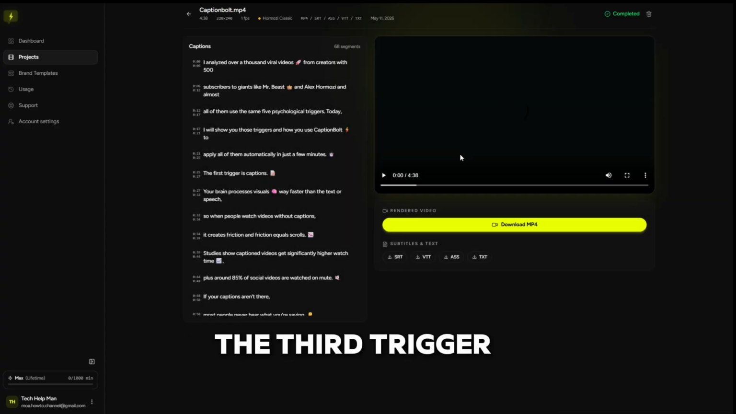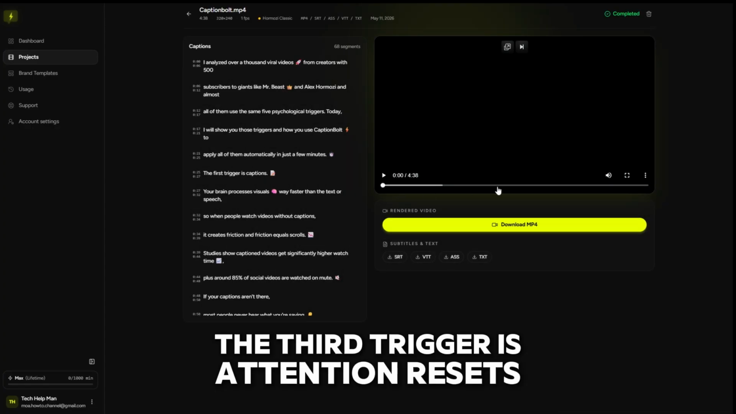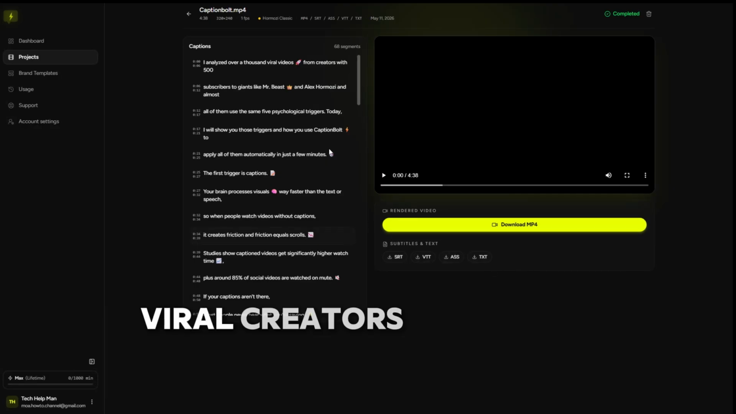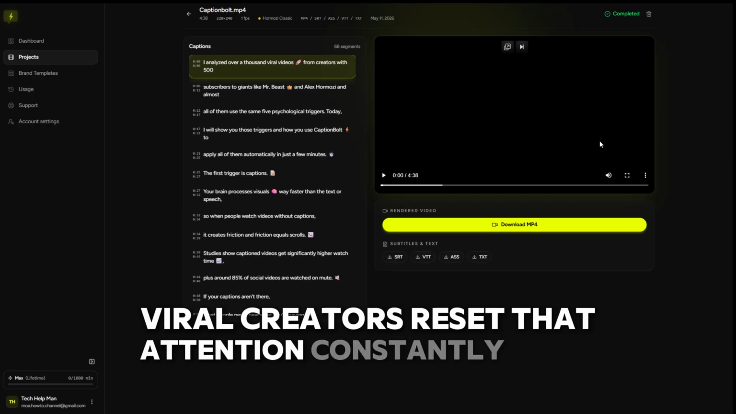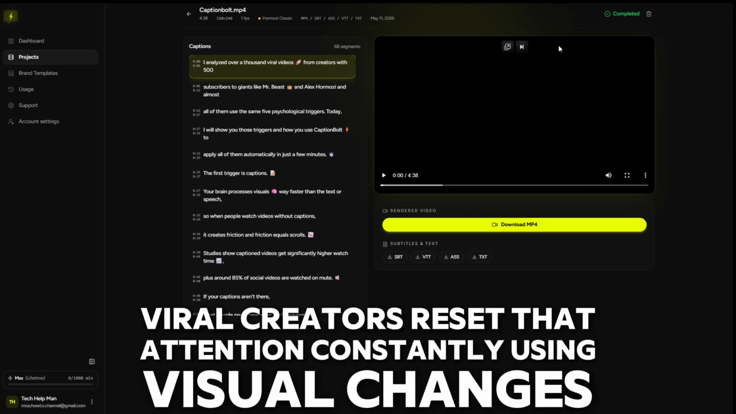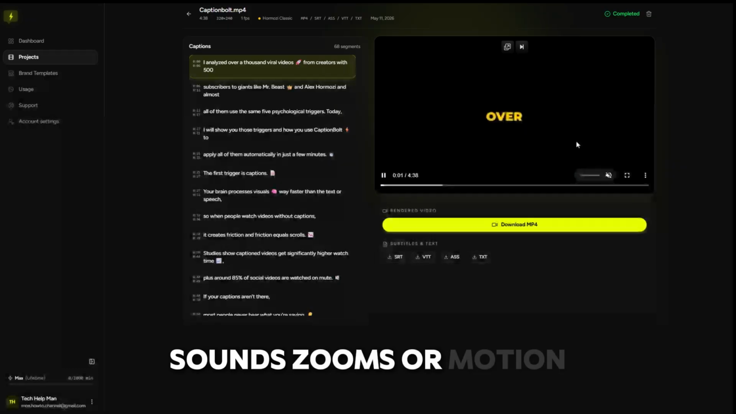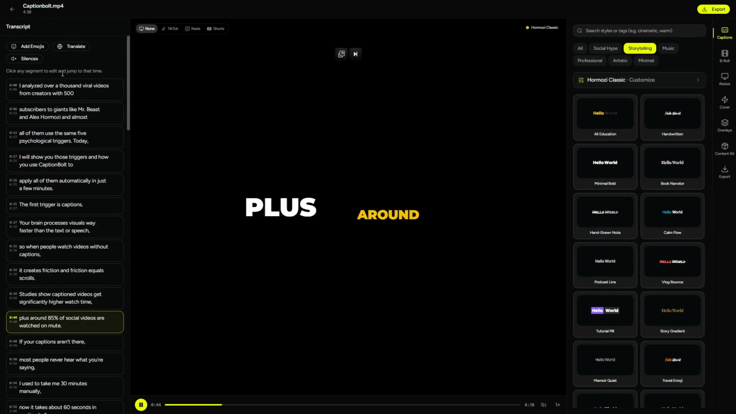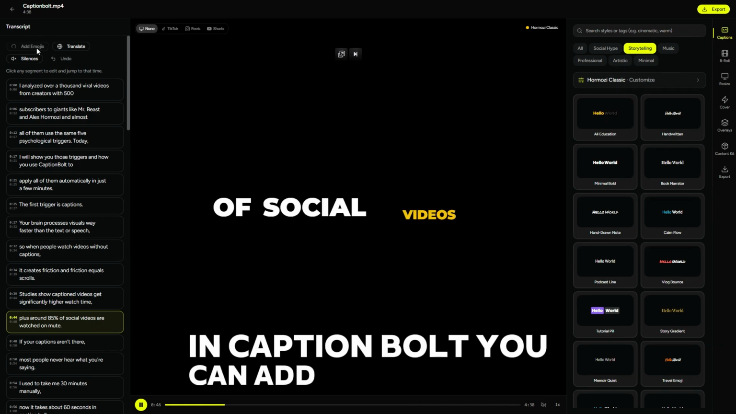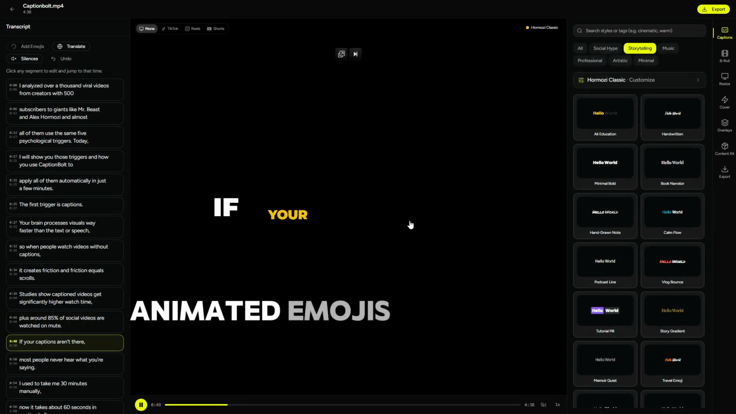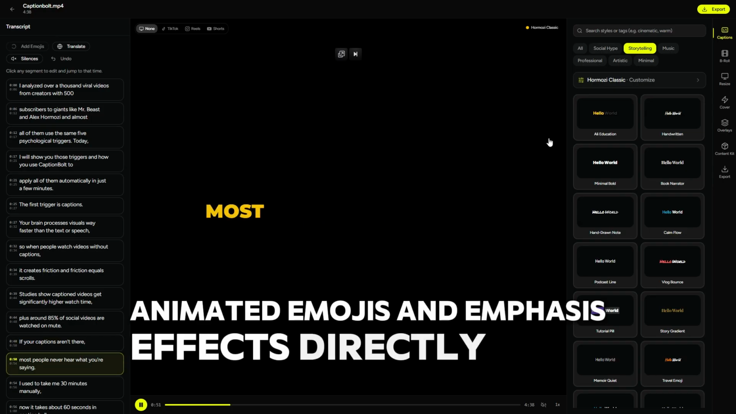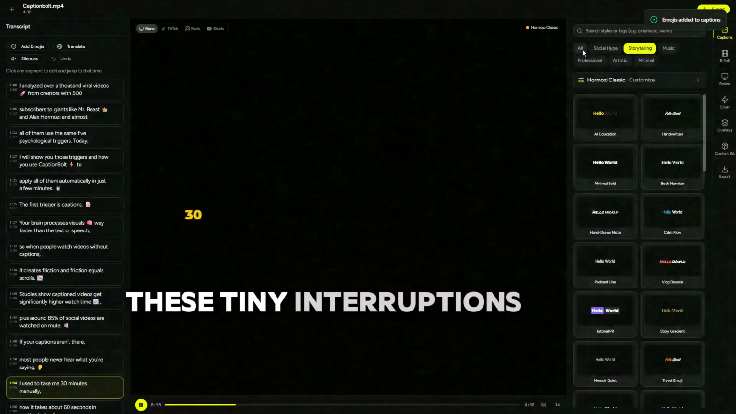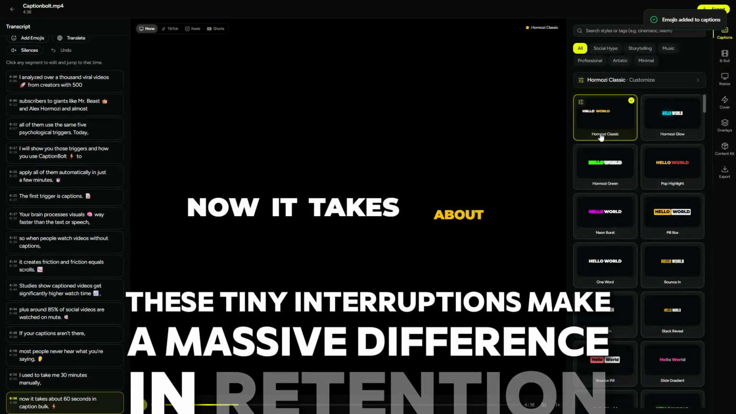The third trigger is attention resets. Your attention naturally drops every few seconds. Viral creators reset that attention constantly using visual changes, sounds, zooms, or motion. Without those resets, viewers leave. In CaptionBolt, you can add sound effects, animated emojis, and emphasis effects directly onto specific words with one click. These tiny interruptions make a massive difference in retention.